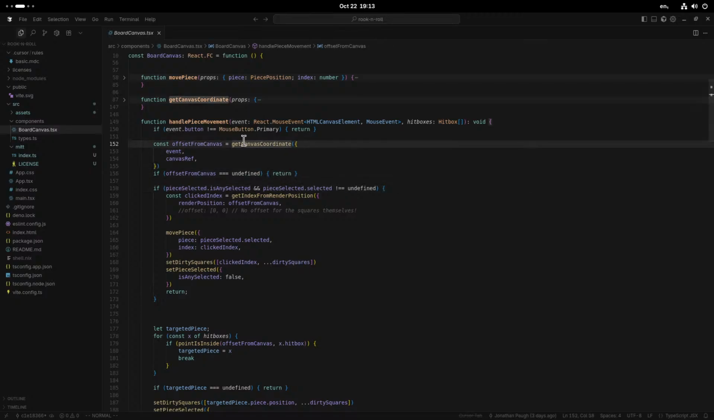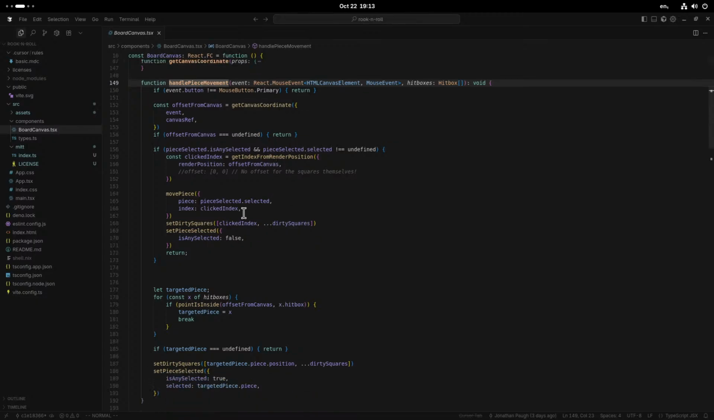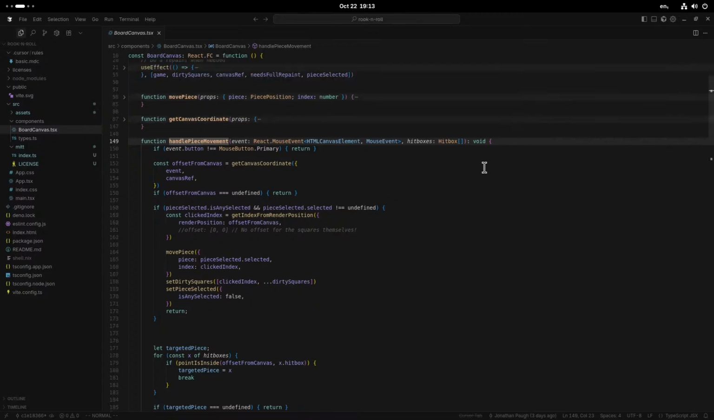Okay, get canvas coordinate, handle piece movement. Offset from canvas. I guess if you look at someone's code and it's like, this is worse than what AI writes, you should be using AI. You're the person who should be vibe coding. Anyway, okay, so I'm getting confused.